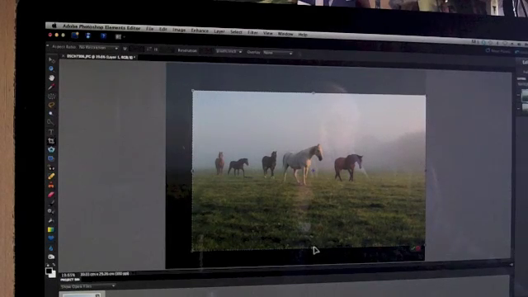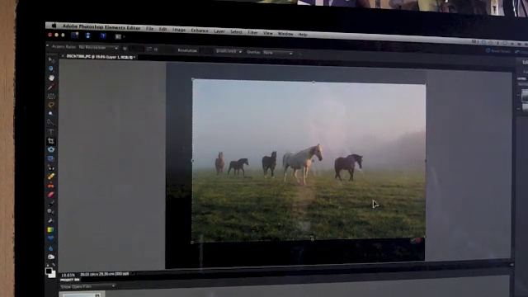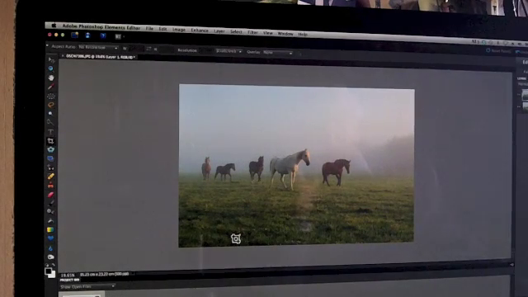We don't need to twist it or turn it. Let's just see what happens if we... Yes, I'm liking that. In the interest of speed, let's accept that by hitting enter. So now we have a recomposed picture.